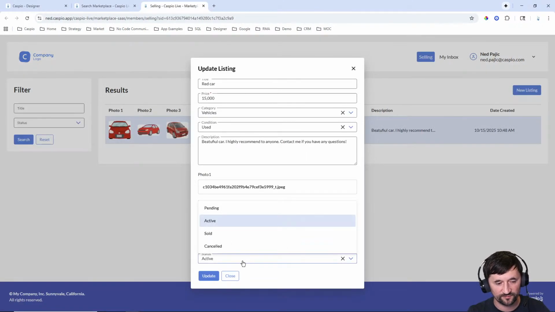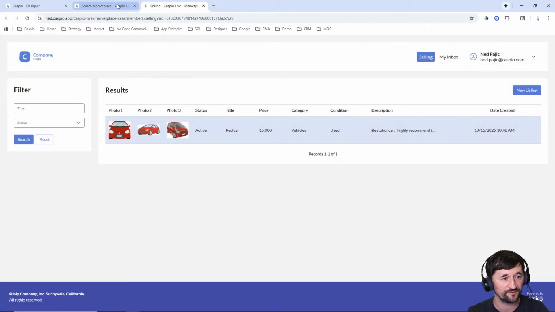If I want to take down the listing, I can maybe put it back as pending. Maybe I'm not happy with it. I want to modify it some more. I can flag it as sold or canceled. We're not going to do that.